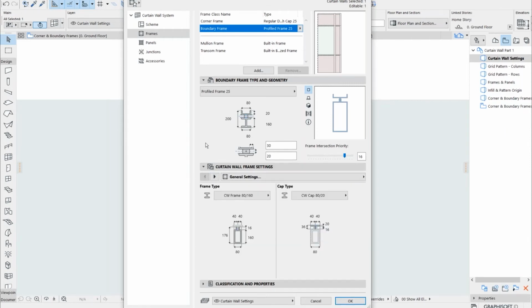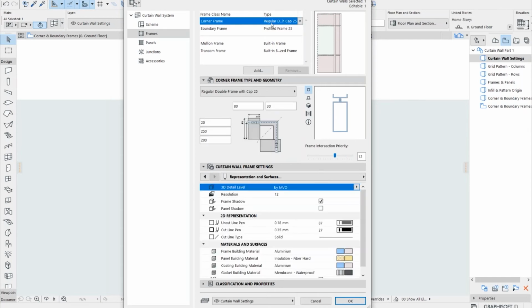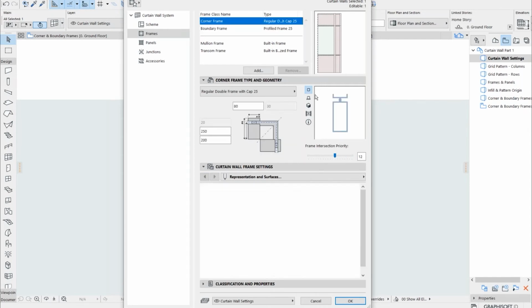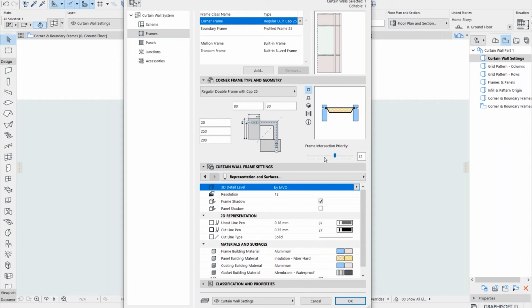One thing to note here is this frame intersection priority. If you choose between different frame types, you can define that particular frame's intersection priority. The frame with higher priority will proceed over the frame with lower priority. This way, whenever there is a clash or intersection between two frames, you can decide which frame to have higher priority compared to the other one. So this way you can set the priority here.